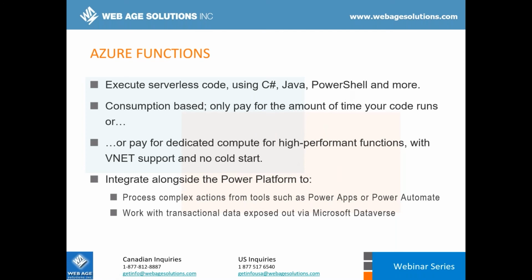So Azure Functions gives you the ability to run serverless code snippets, whether it's a simple three-line application or something a little bit more complicated. We can effectively run and execute this out in Azure. We can write it using a variety of different languages. Typically you may use C# or PowerShell, but you've also got support for things like Java as well.